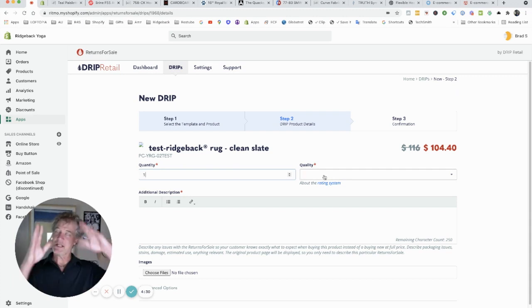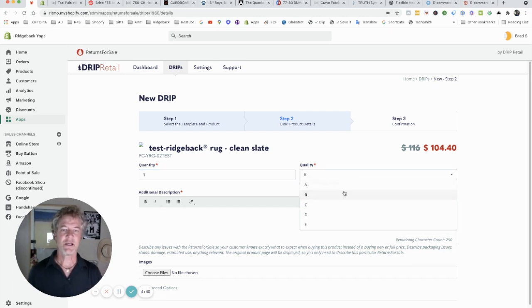Just so you know on the quantity, if you got 10% off and it drips at 1% a day and you got a few up there and one sells, it bounces back up to 10%. It doesn't just keep going and going and going. So it bounces back up if one sells. So with the quality, of course, and describe it in detail.